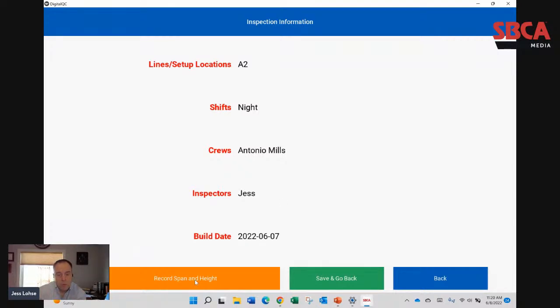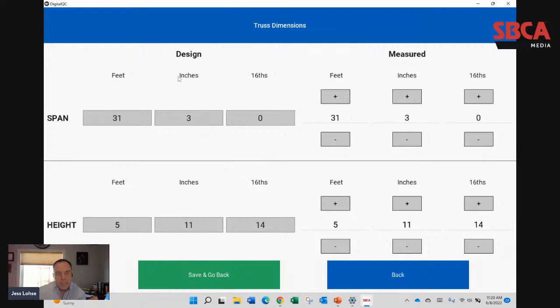So from there, we're going to record the span and the height. So the design span and height is expected 31, 3, and 0, as well as 5, 11, and 14 for our height. Now, what was measured over here on the right? Now, again, remember, this is mostly going to be in a tablet environment. So let's say it was 31, 2, and 14.